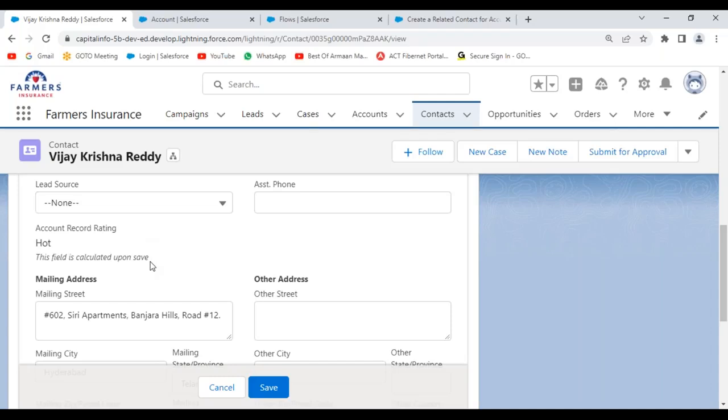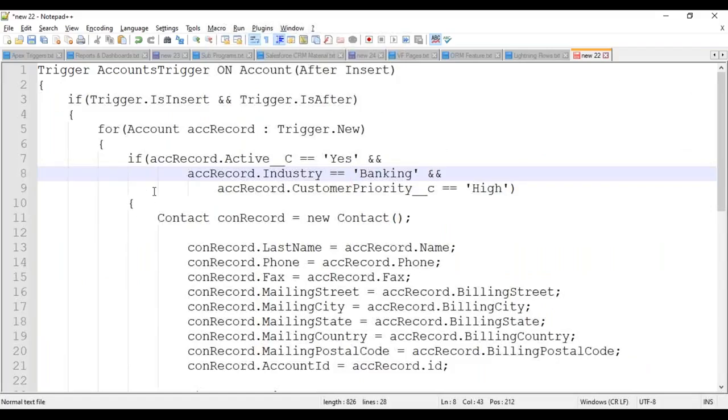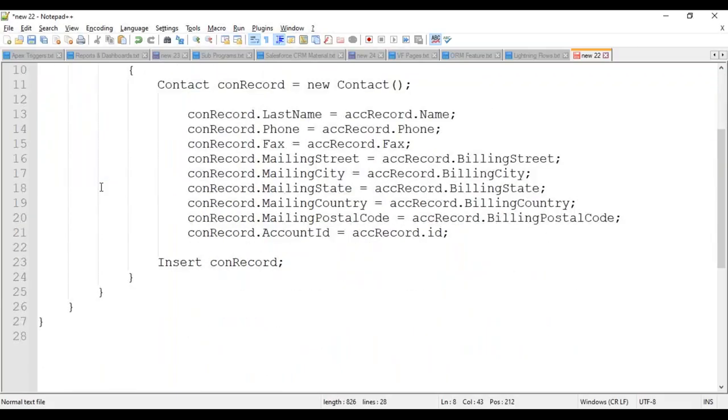Understood the concept now? So whenever we are creating a record, we can create the related contacts also inside your contact object. Clear? Next one. This is the first requirement here. This is a sample piece of code for that first requirement.